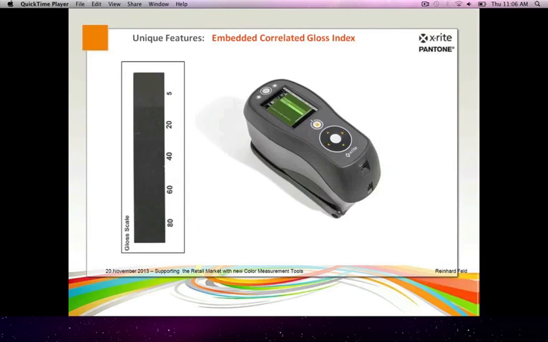The Ci61 instrument will allow to provide a correlated gloss index. So besides the spectral data of the spin measurement, it can calculate from these data a gloss index. This helps to identify which gloss level the sample has, and smart software solutions will utilize this gloss factor to find the right standard or use it in the formulation routines.